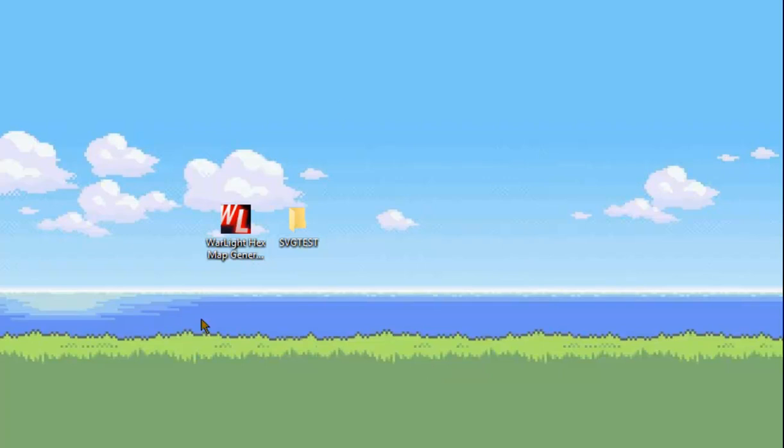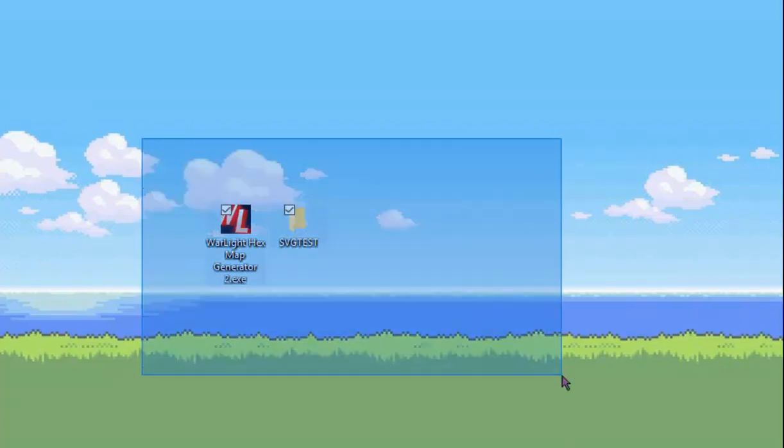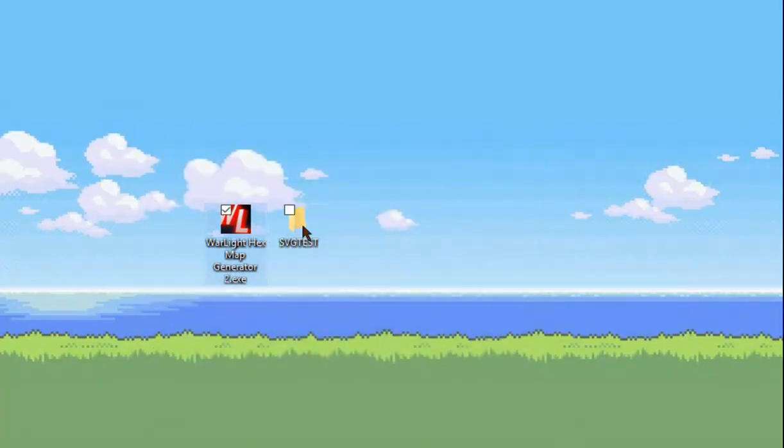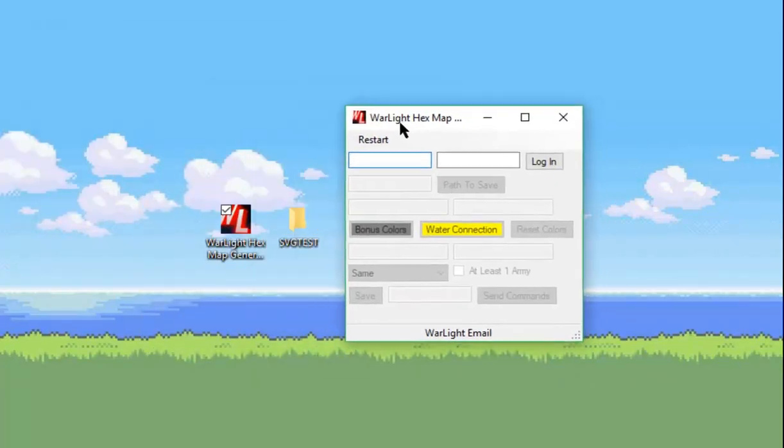But anyway, hey again, it's me, and I am here with one of my coding projects. I made a random map generator that completely automates the map making process in WarLight. And I'll show you how it works.